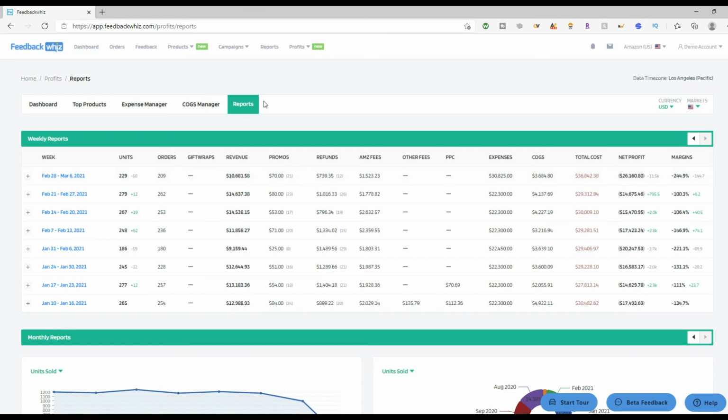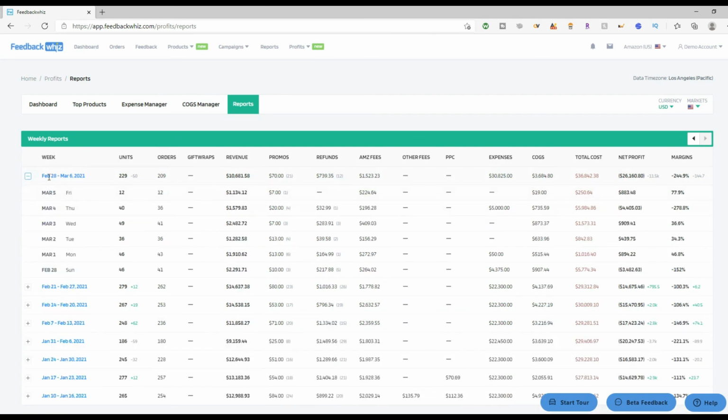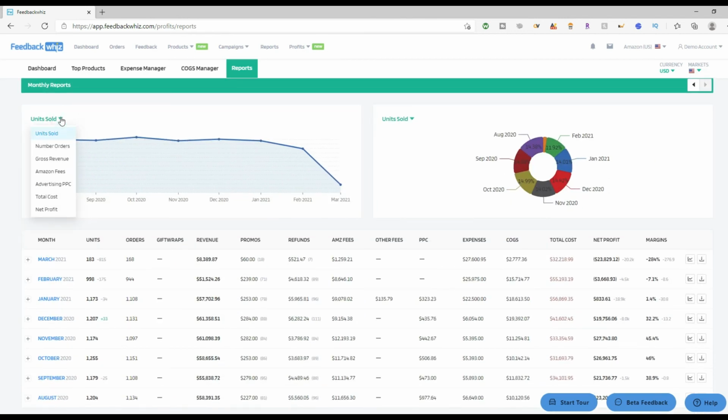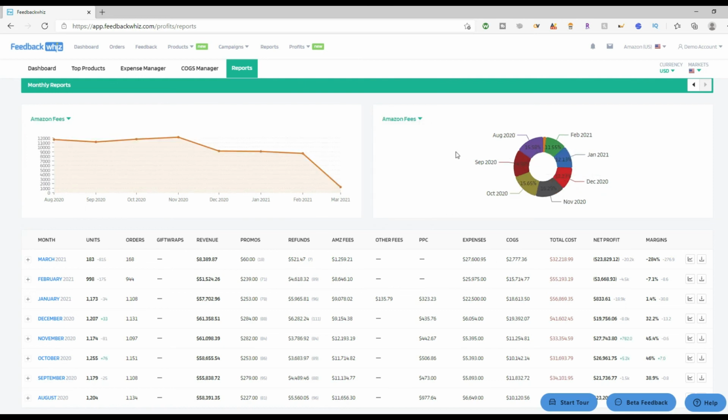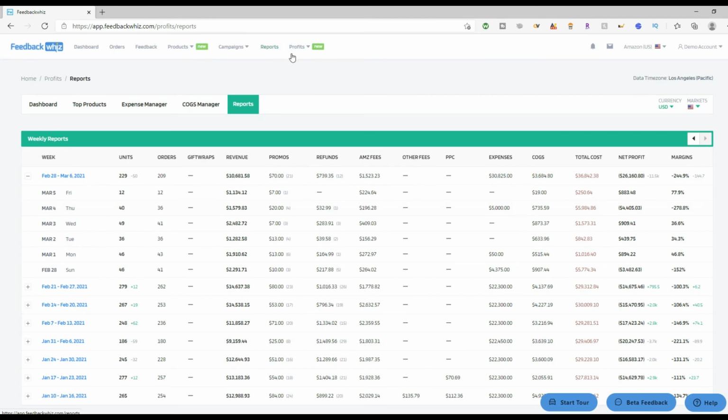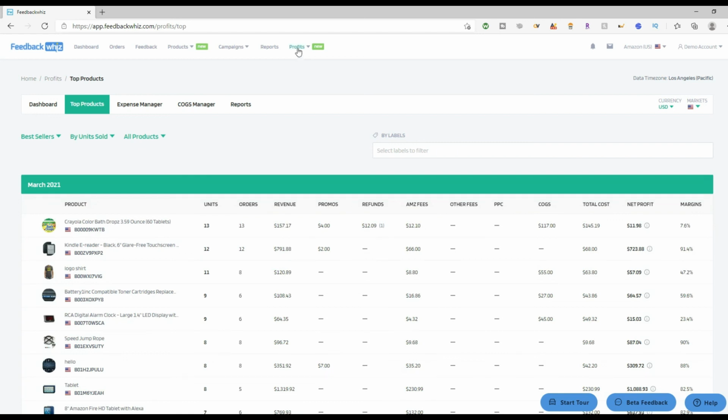Then we go to the last tab, which is reports. It gives you reports on your profits, orders, revenue, promos, all sorts of information and columns of statistics for your account. If you scroll down, you have monthly reports. Again, you can always switch this up. Maybe I just want to know the Amazon fees for the months and see how that compares. You have all sorts of information at your fingertips using FeedbackWhiz. So that's the dashboard, the top products, the expense manager, COGS manager, and reports.